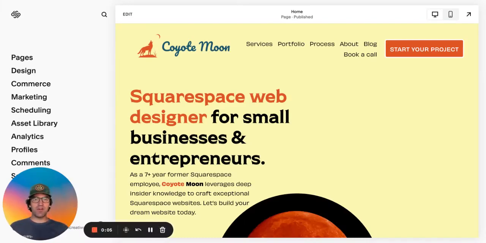I'm Travis with Coyote Moon, here to share some information about using color palettes, fonts, and the site styles on a Squarespace website. Without further ado, let's jump right in. So, we're looking at the back end of a Squarespace 7.1 website using the latest drag and drop editor called Fluid Engine. And I wanted to really take a deep dive tutorial into using site styles.